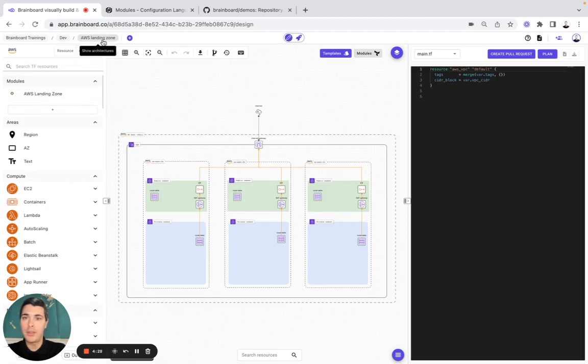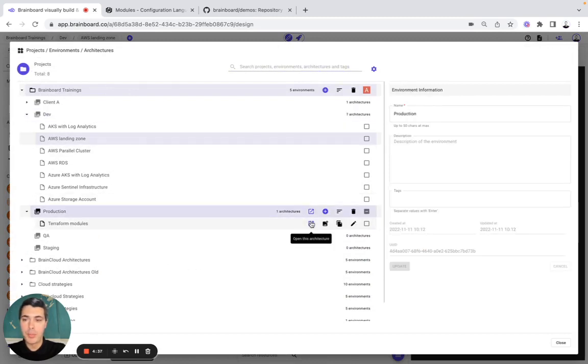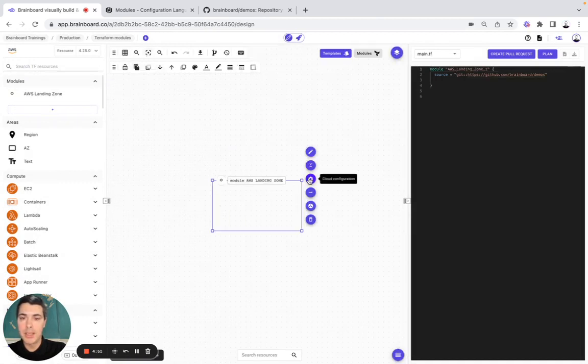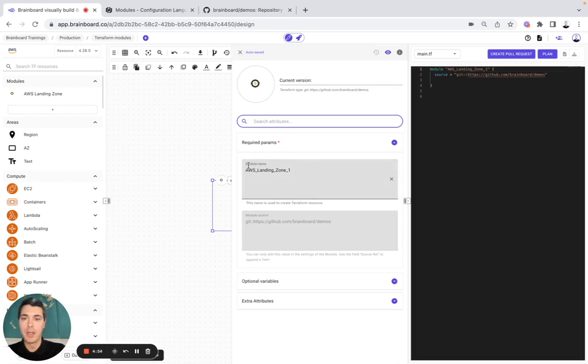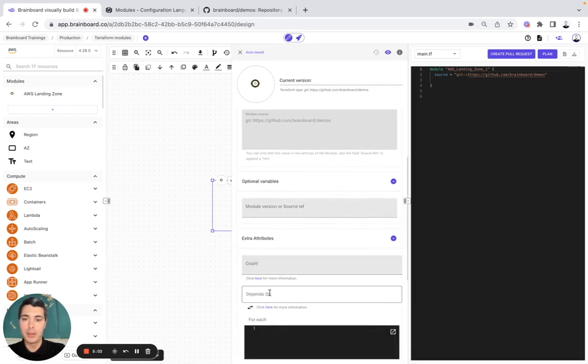Let's say now that another team member would like to use this module in, let's say, production. Here we go to production. We open the architecture, so here Terraform modules. And here, to use the module, you simply need to drag and drop it here. I'm going to make it bigger. And here we open the ID card, and you have the module name, the module source, the optional variables, and the extra attributes of Terraform with the count, the depends on, and the for each. And as you can see, the Terraform code has automatically been generated.